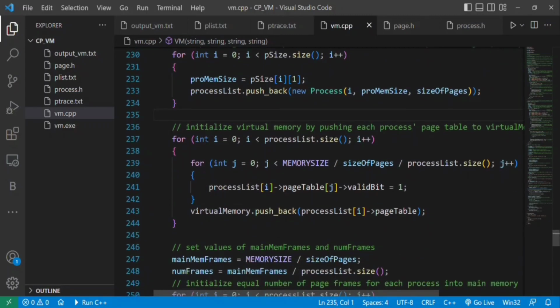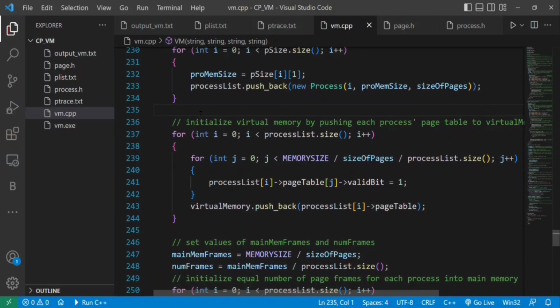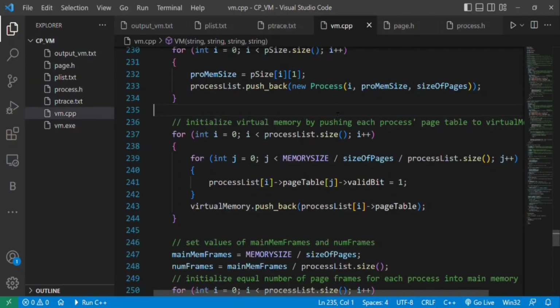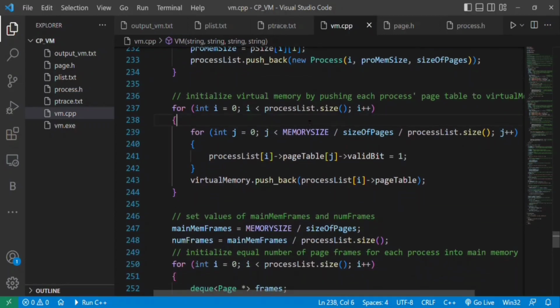Now we are going to initialize the virtual memory, which means we are going to push each process's page table. Now that the pages are created in the process, we are also making a page table. Virtual memory will contain the page table of each process. So we'll take a loop from 0 to the process list size. How many processes are there? 5. So it will be from 0 to 4.